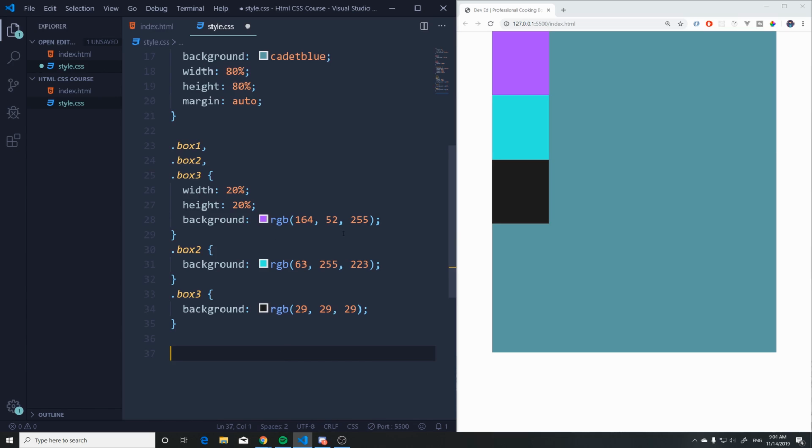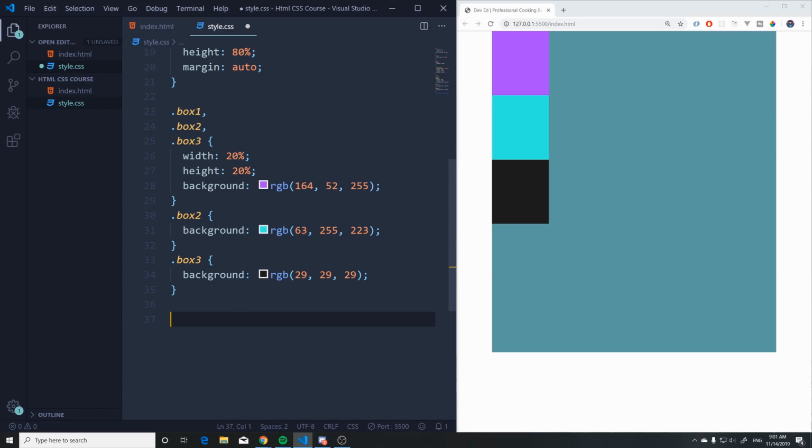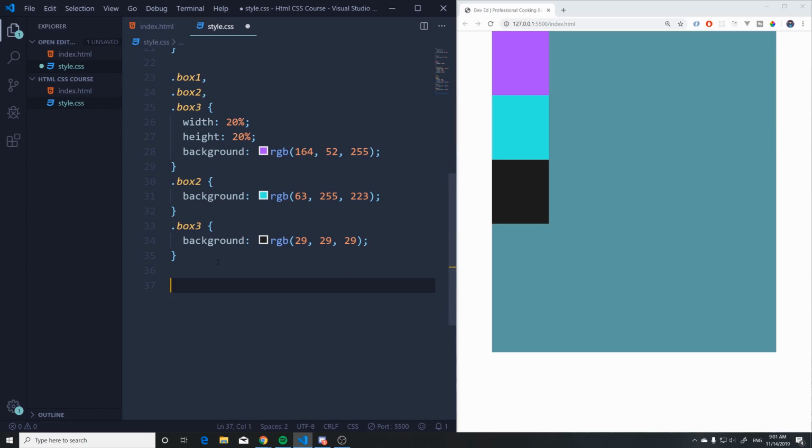What are positions? How do we apply them? What do they do? Let's try it with the box. Let's try it with box 1. Okay, the first one, the purple, lovely box.